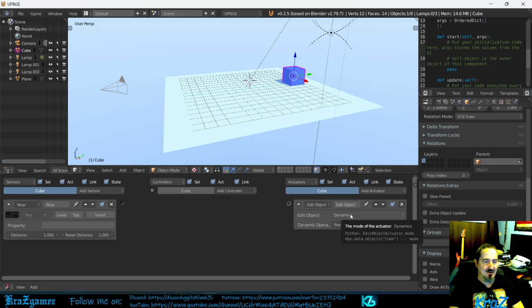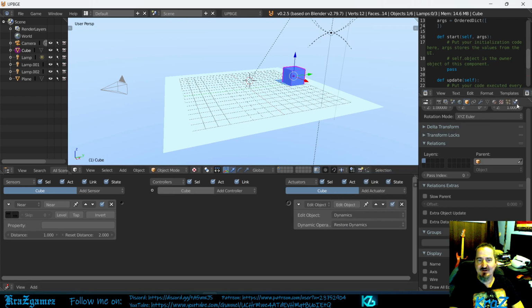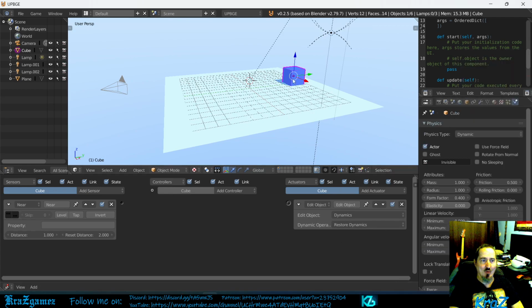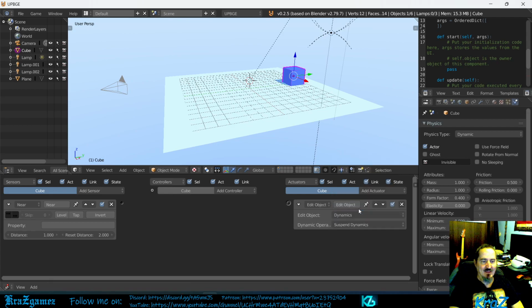Okay, so if you have it set on dynamics, it can suspend it, restore it, set the mass, disable rigid body, and enable rigid body. So what that does is, say over here in the physics, I have it set to dynamic, and I don't want it to be dynamic all the time. So I would use this dynamics here and put suspend dynamics. So what would happen is the dynamics that it did have would stop.